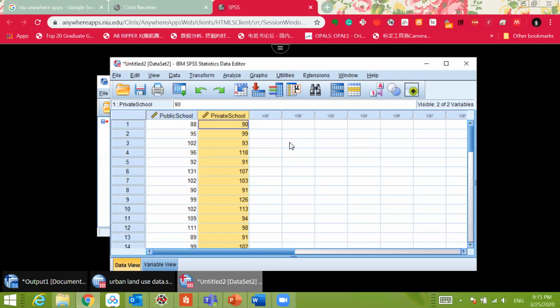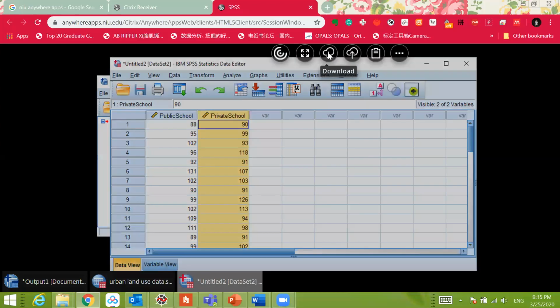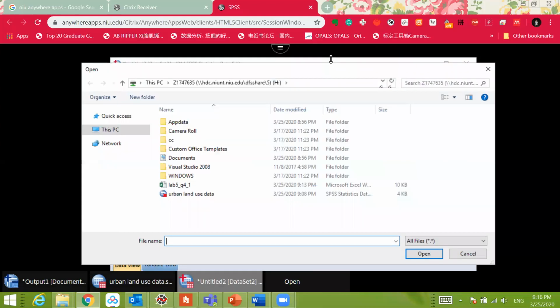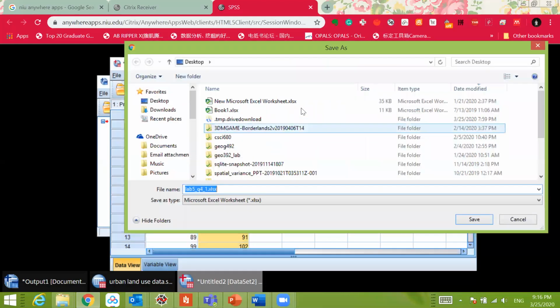So in the last part, I will talk about how to download the file to your local drive. Normally we do not need to download the file, but for some reason you may want to download the file to your local drive. So you just click the download icon here. Then you click your file. Now you just assign one location on your local drive to save this one. So I just save this on my desktop.